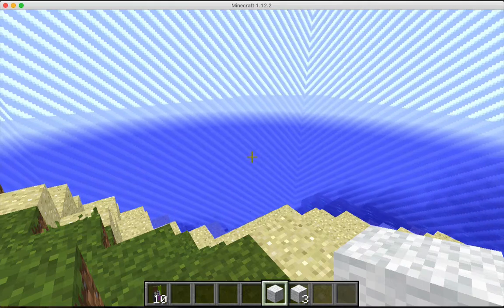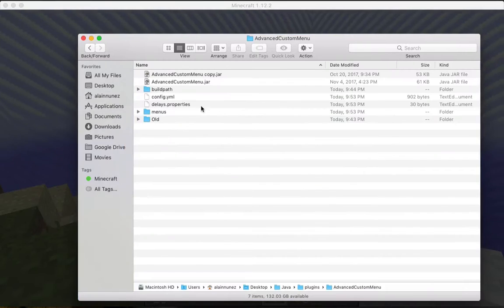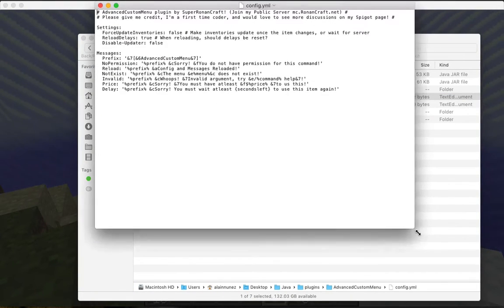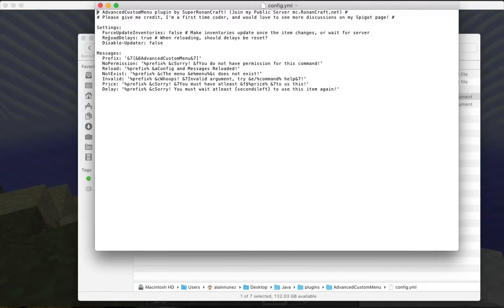There's a couple options, so let's get into the config. The config.yml, it's just basic stuff here. You can just edit the messages, and there's some settings that are for some advanced users. Force update inventory basically lets you animate the inventory faster, so if you want really fast frames, you can do that, not really necessary.